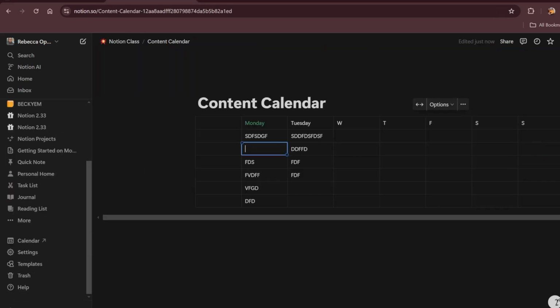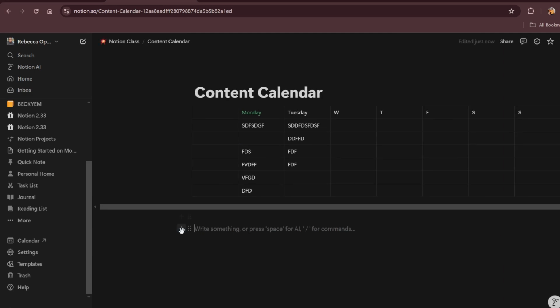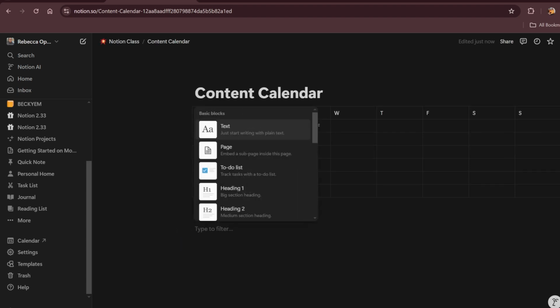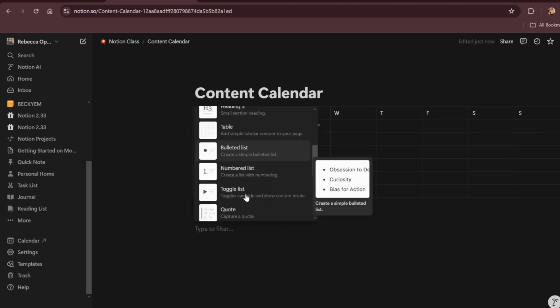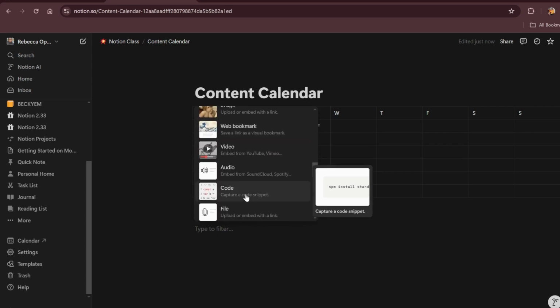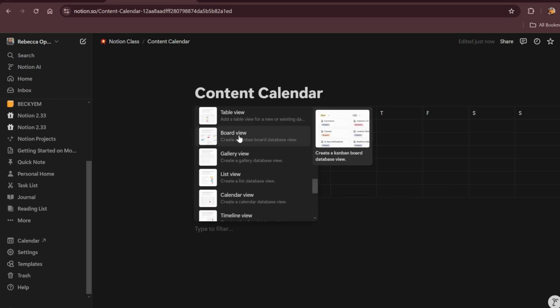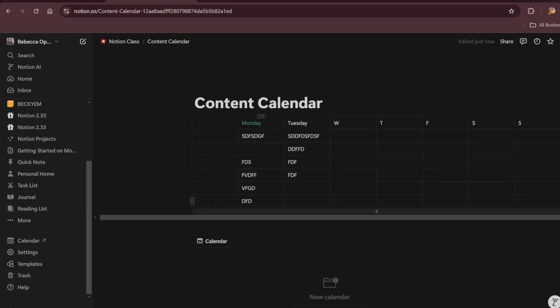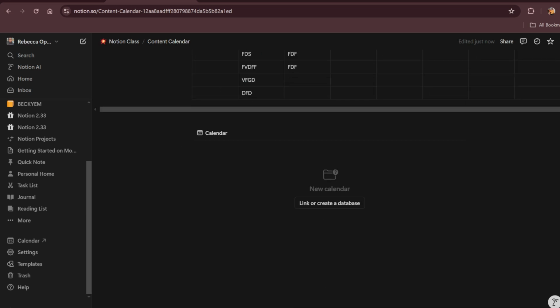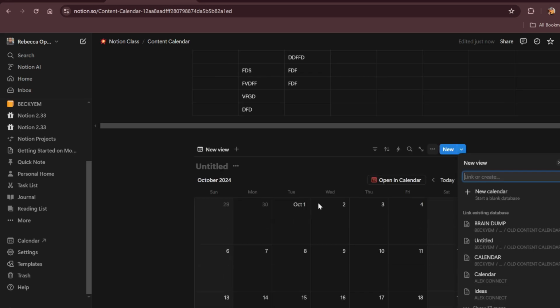Another type of content calendar that I use is the calendar view. So you come down here and you click plus. When you click on plus, you scroll down. Just make sure you look through all these things that are in this plus. You scroll down and you go to calendar. You see we have table view, board view. Click on calendar view. When you click on calendar view, it will ask you, do you want to link or create a database? We are creating a database, a new database.